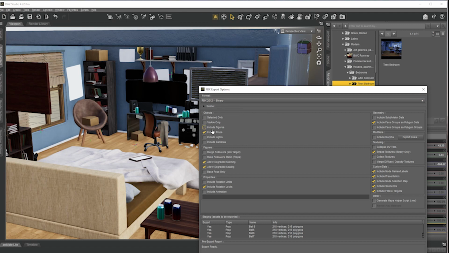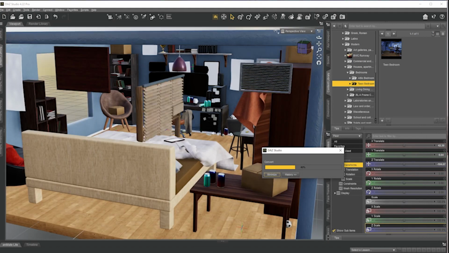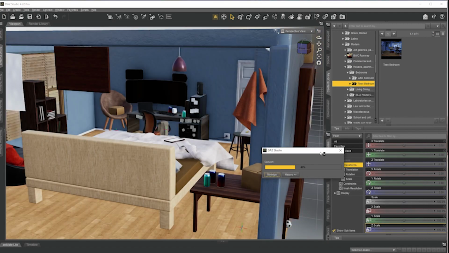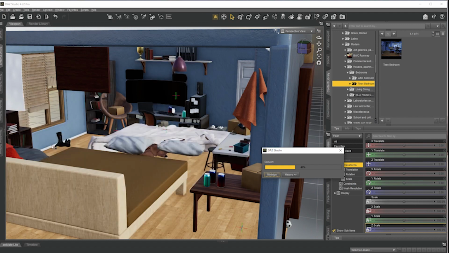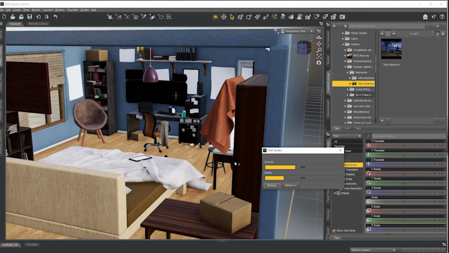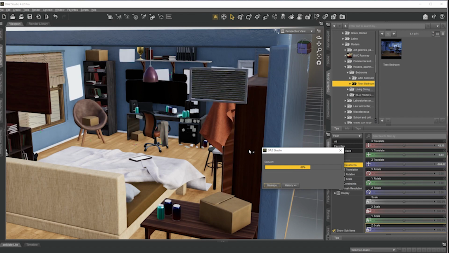So it's going to export the whole scene. Just going to leave that on defaults for now. And again, it's going to collate. See that kind of jumping around there? See all of these bits moving around as it assembles the scene? Don't know why it does that. Really strange.